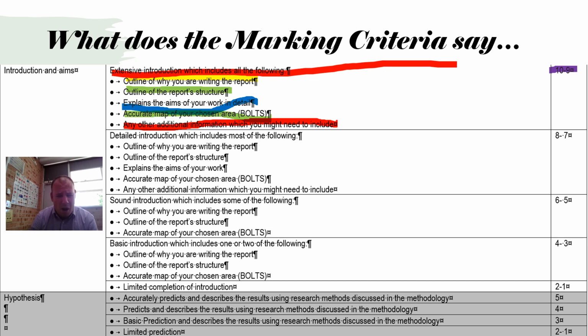The second part, and that's worth 5 marks, is your hypotheses. You've got to accurately predict and describe the results using the methods discussed in methodology. So even before you start, you've got to try and predict what your results might be, and then that's where you talk about them in your conclusion, and it will help you with your further research.